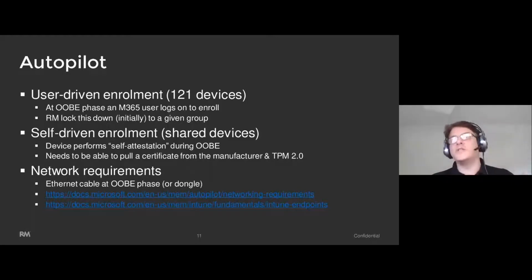If you haven't got TPM 2.0 and you're looking at legacy devices and you wanted them to be shared, then you would have to use the Setup School PCs app that I spoke about. You can't push those through Autopilot if they don't have a TPM 2.0 chip. User-driven, because it involves a user to authenticate and then enroll, doesn't need TPM, but the self-driven does.